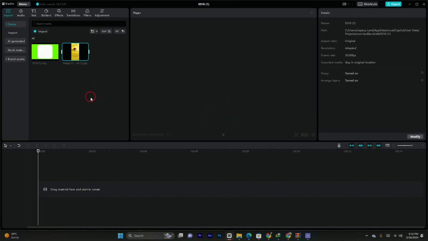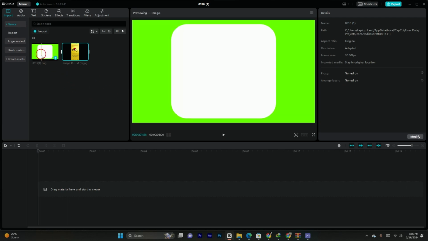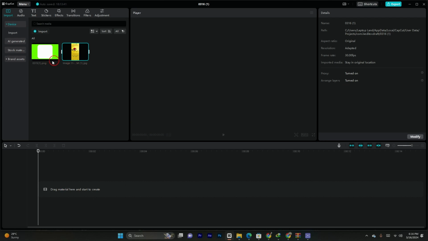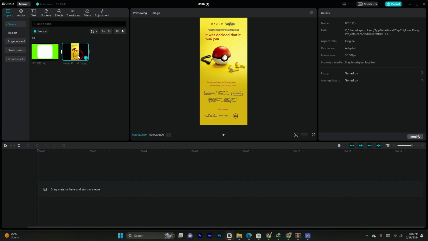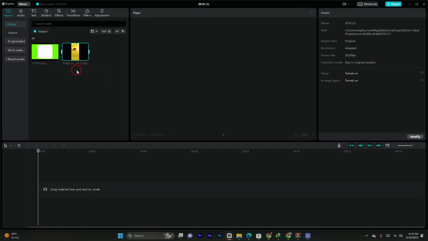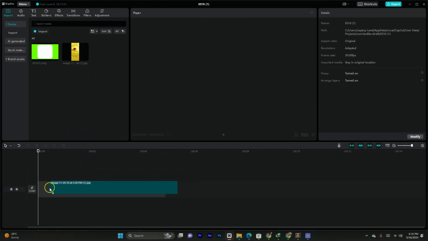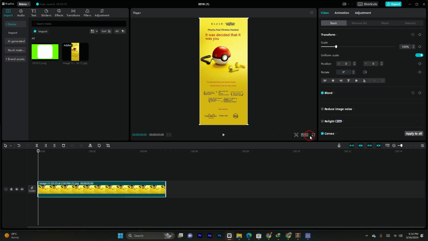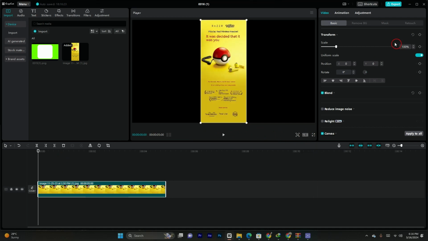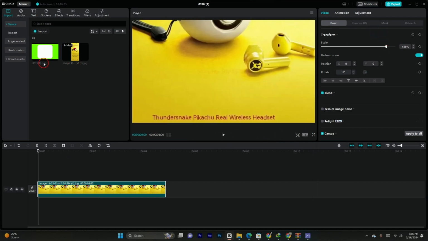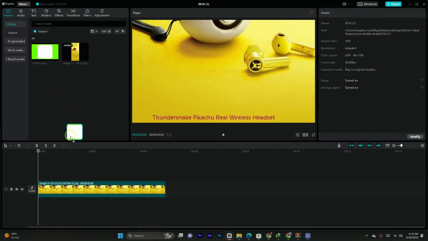So I have imported two footages. The first one is the green screen footage of a white border and the second one is the background image. So in order to show you the green screen, I have imported the background first to the timeline. After successfully importing the background to the timeline, I'm just changing the duration. Now we have to simply add the green screen footage where we want to add.